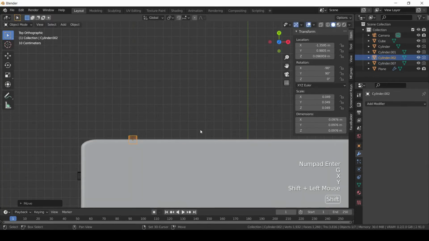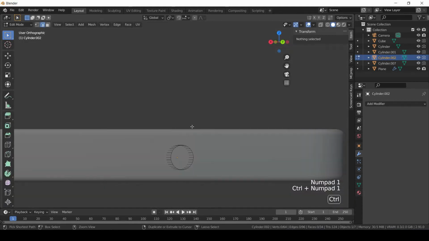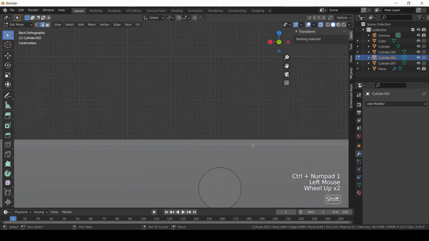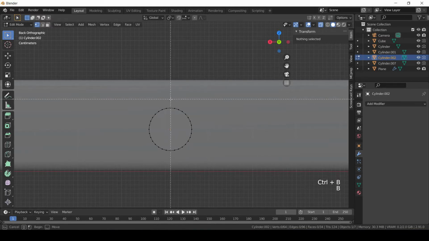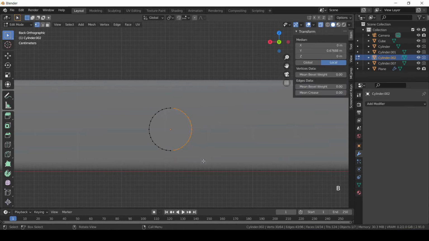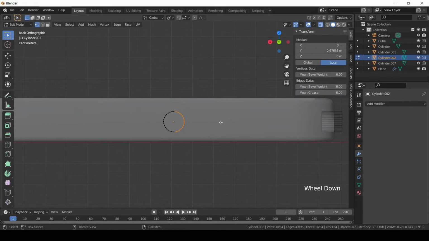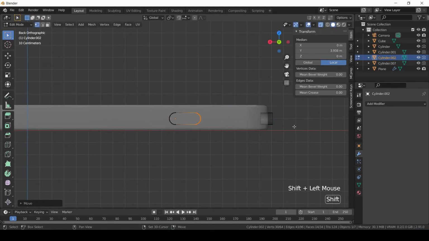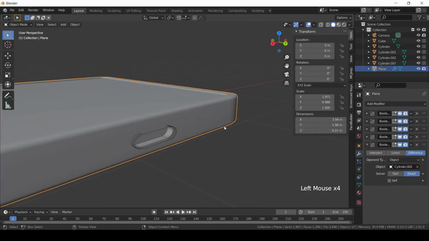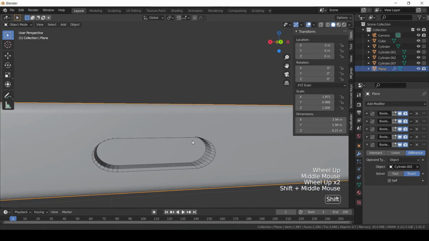Now we're going to be making our power button on the side here. If we X-ray mode and come into vertices select and we press C, we select all objects and middle mouse button to deselect. If we hit B, we select, and now we press G and X, we make it longer. We apply the boolean.